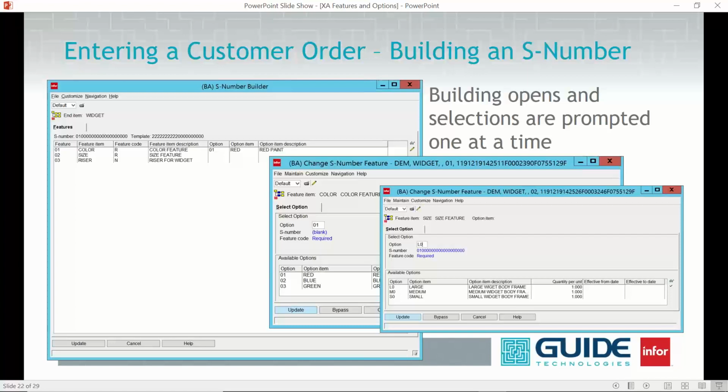So the first window I will see will be the color feature. And I will type into the option which one I choose. So for my customer who wants to do a red, I choose 01. I hit update, and it adds that to my S number builder there. That's the screen in the background. So you'll see 01 red paint has been added for feature 1.